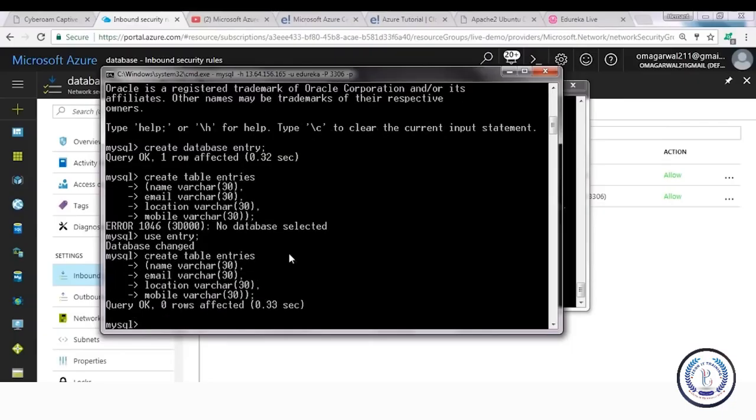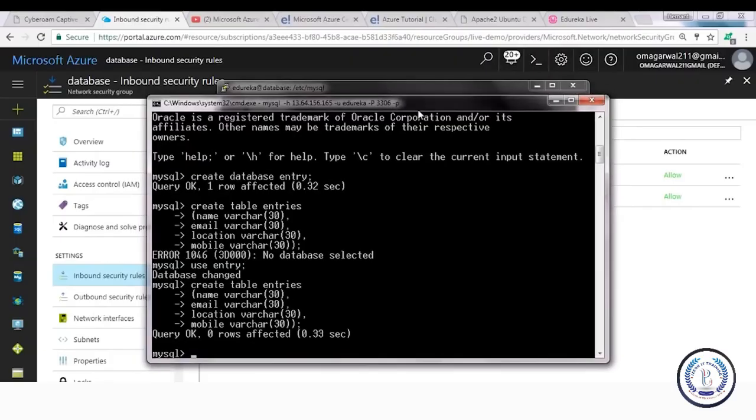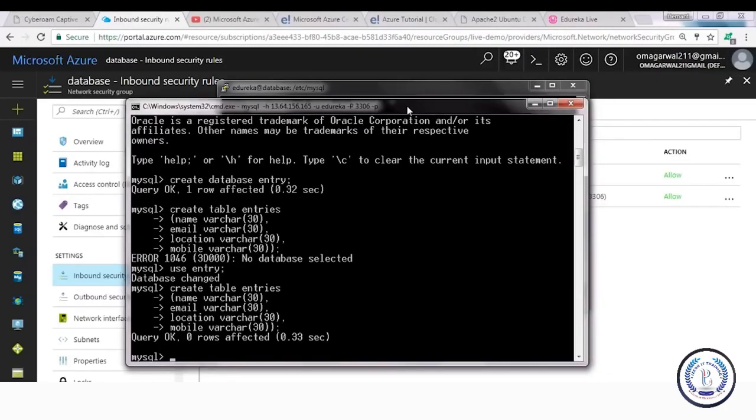So guys, there is some problem with our internet connection. I think it is residing on your end as well. So what we'll do is we'll continue this session in our next video. So we have created the database. Now next is creating a web server that we'll do in our next session.